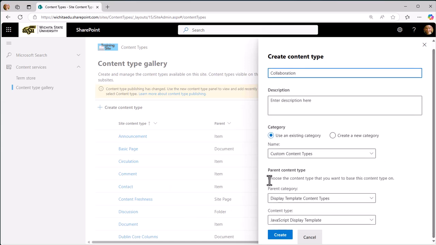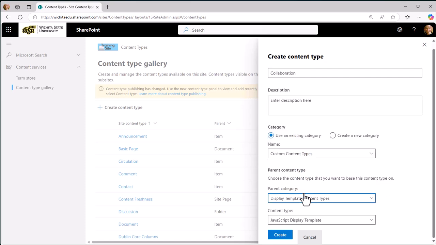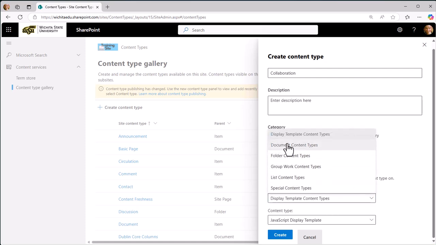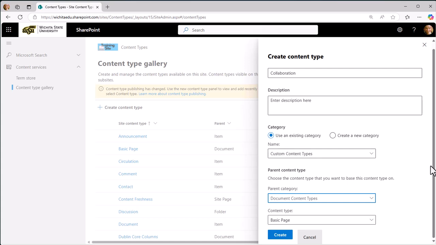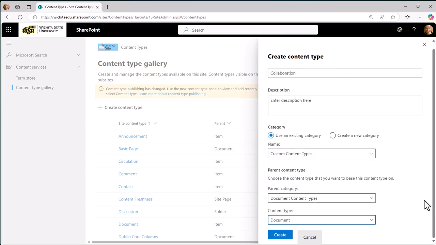I am going to select a parent content type because this is going to help get me started. It's going to give me a starting place for the content type I'm creating. So in my case, I'm working with documents. So I think what I'm going to do is click on this drop down here right next to parent category. I'm going to select a document content type. And under content type, I'm going to select document. I'm really interested in this for my document structure, so this will be a good starting place. So I'm going to click create.